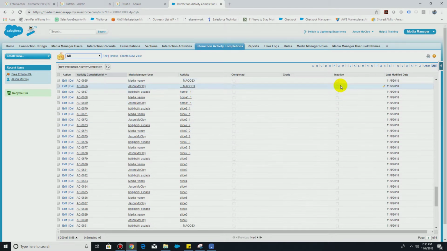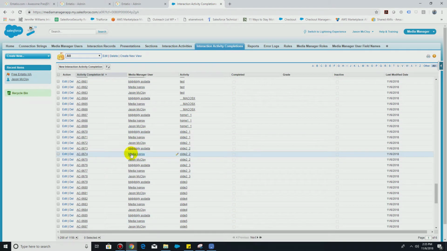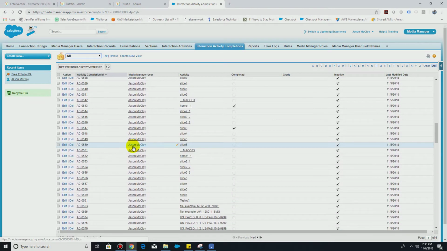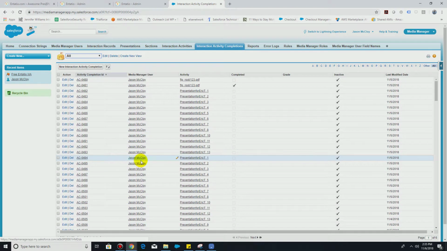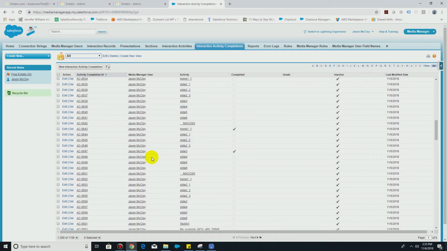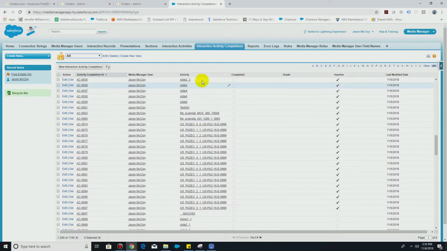Notice how a lot of these are not completed. There's a record out there for every single person that has the ability to go and look at a piece of media. It creates a record for that individual user for that piece of media and whether or not they've actually viewed it and whether or not they're still able to view it. And then when they actually went and viewed it.